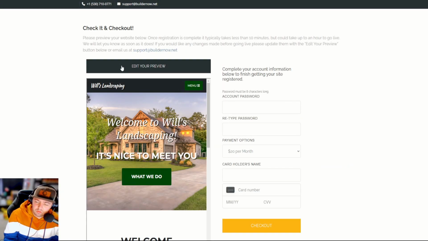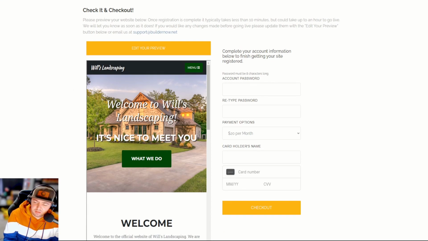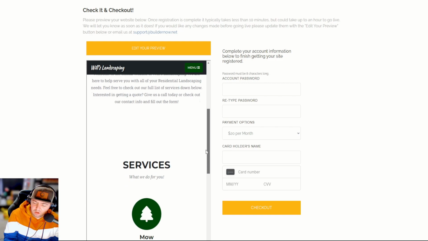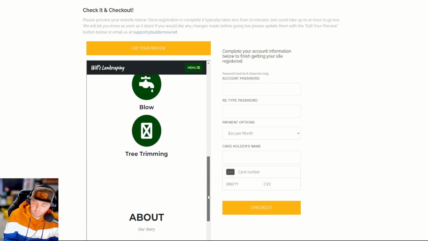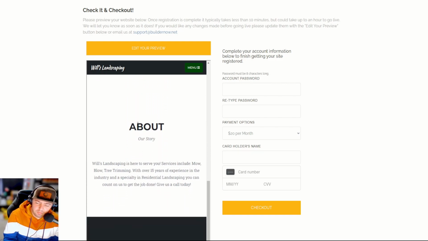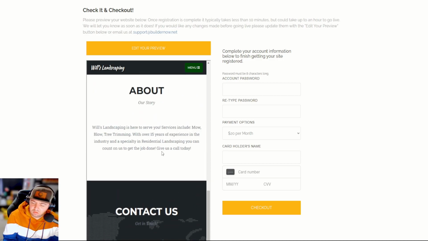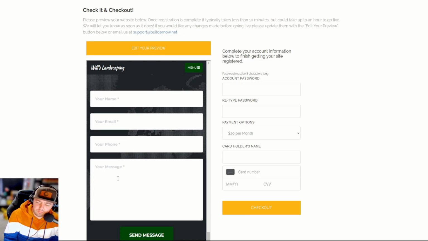All right, so on the left hand side, you can see we got this nice landscaped house. Will's Landscaping. Welcome to Will's Landscaping. It's nice to meet you. Scroll down here, we got a nice little welcome paragraph, our services that we put in here, an about paragraph as well with how long we've been in the industry and what we specialize in, and then our contact form.